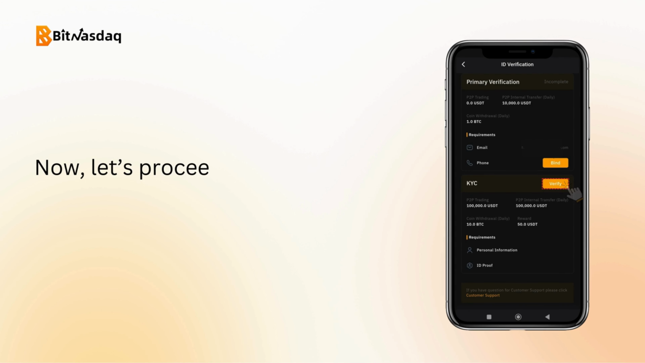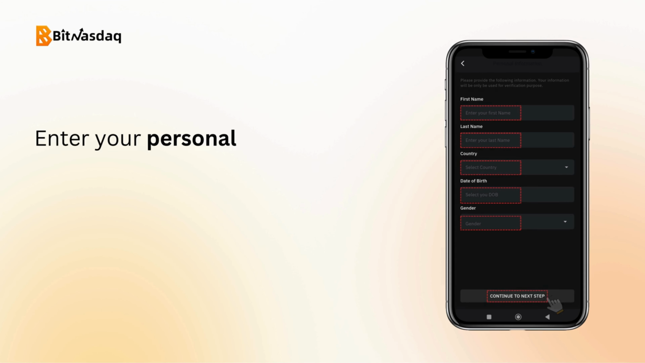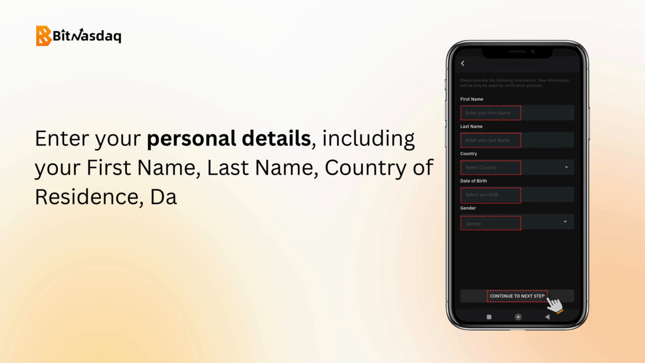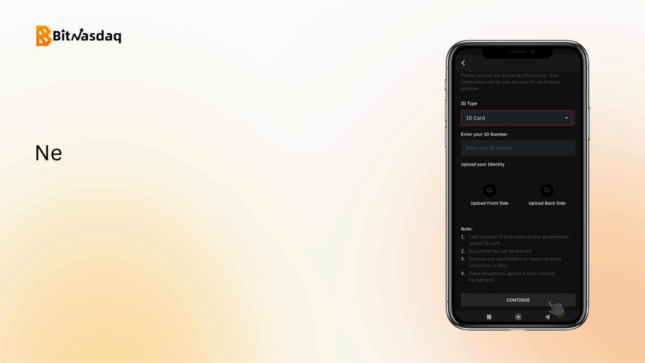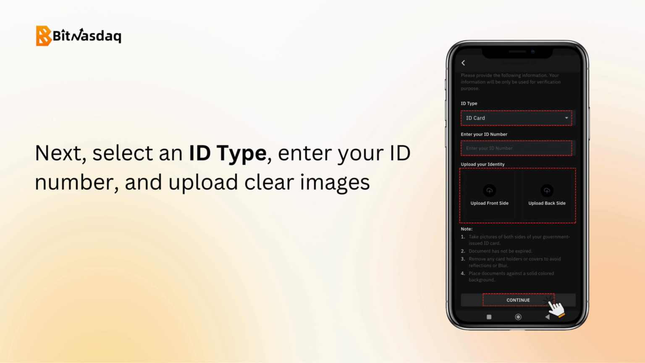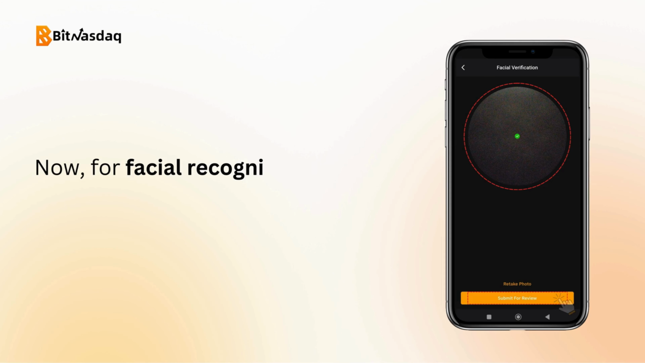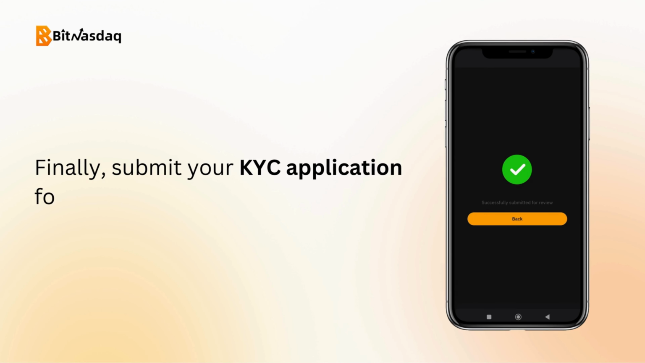Now, let's proceed to KYC verification. Tap Verify. Enter your personal details, including your first name, last name, country of residence, date of birth, and gender. Then, tap Continue to proceed. Next, select an ID type, enter your ID number, and upload clear images of your ID. Tap Continue once done. Now, for facial recognition, take a clear picture of yourself. Finally, submit your KYC application for review.